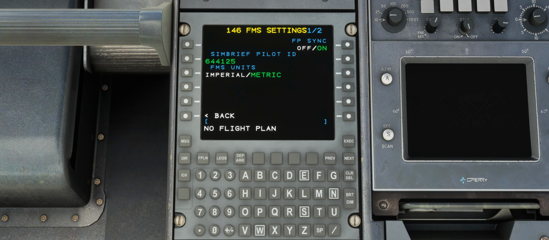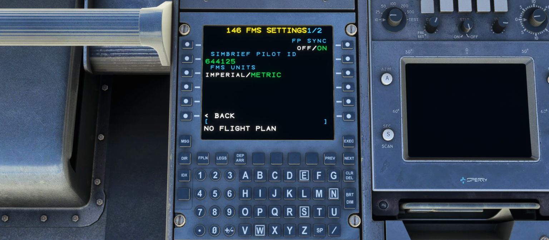There are three different ways you can create a flight plan in the 146. You can either enter the flight plan manually on the FMS, you can create a flight plan in the Microsoft Flight Simulator main menu and import that into the FMS, or you can create a flight plan in SimBrief and import that into the FMS.